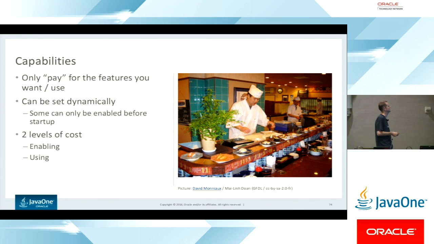But capabilities says, you can probe the JVM to ask what it supports, and then you can tell it which of those you actually plan on using. Now, it's important to understand here that there's actually two levels of cost, because just because you declare to the JVM that you're interested in using this capability, that doesn't necessarily mean that you're going to use it, or that you're going to use it against all of the different target entities that it could be targeted against.